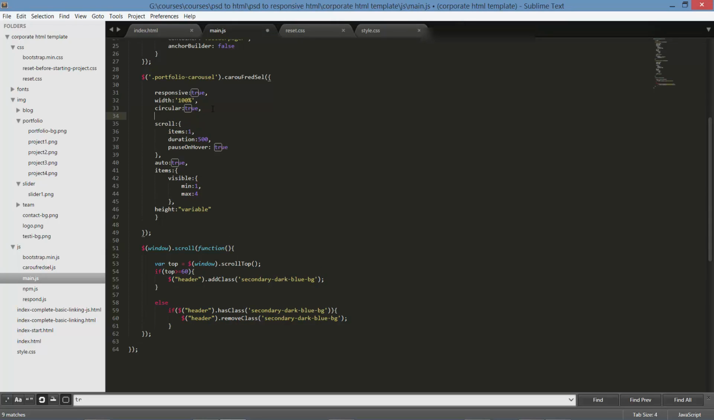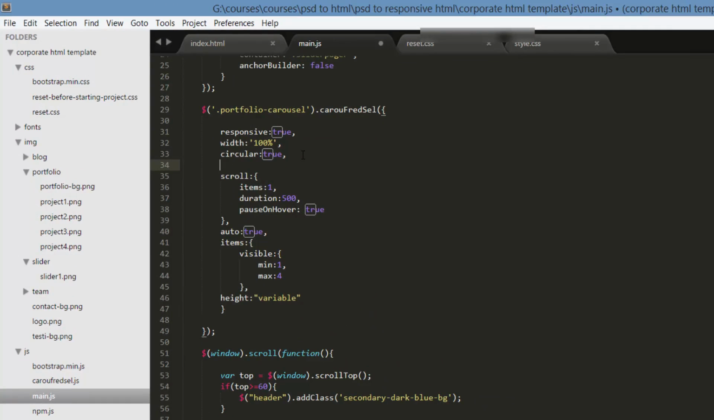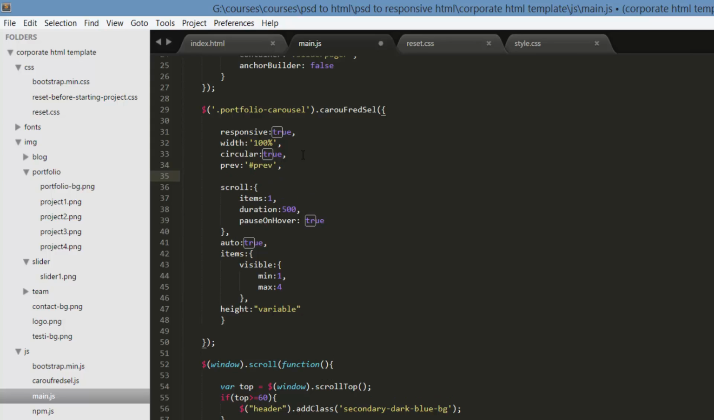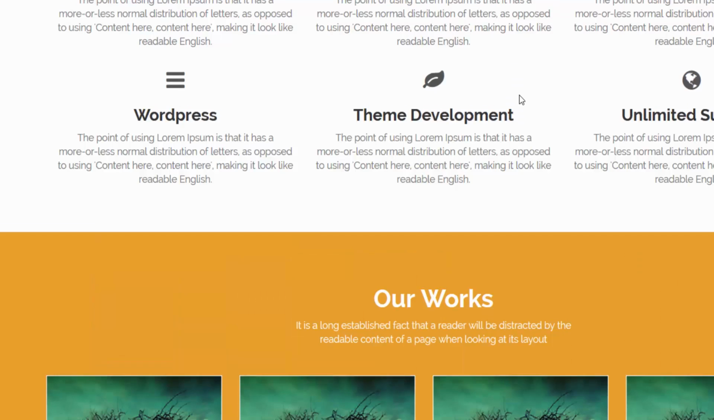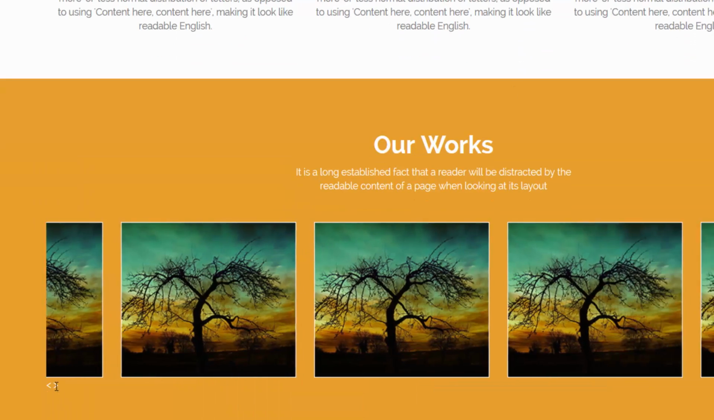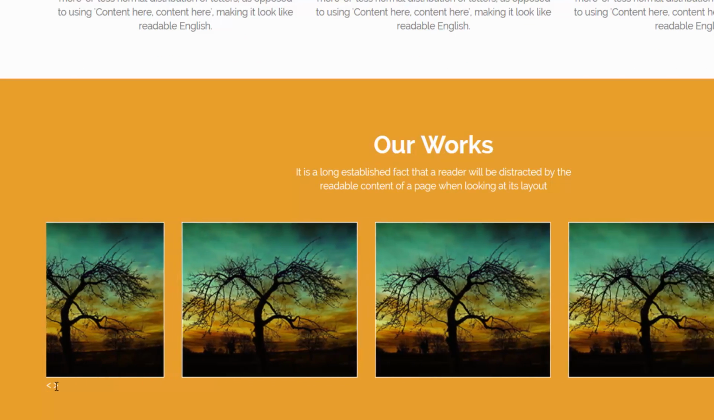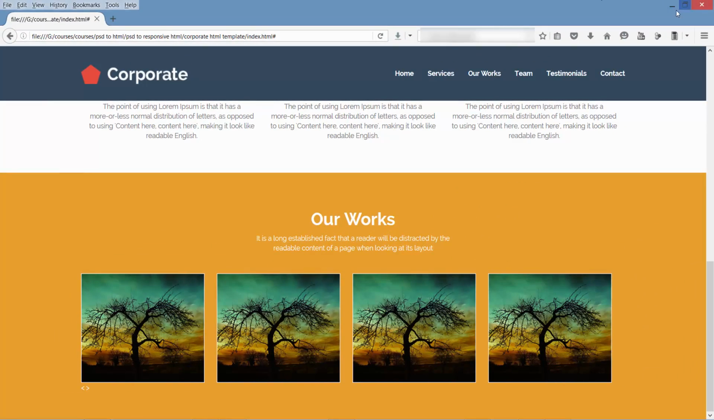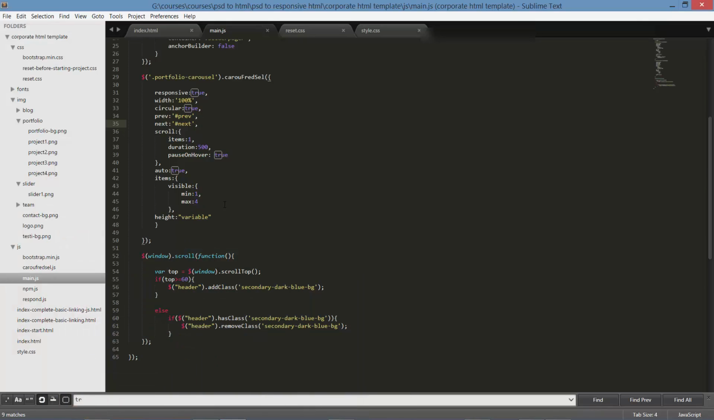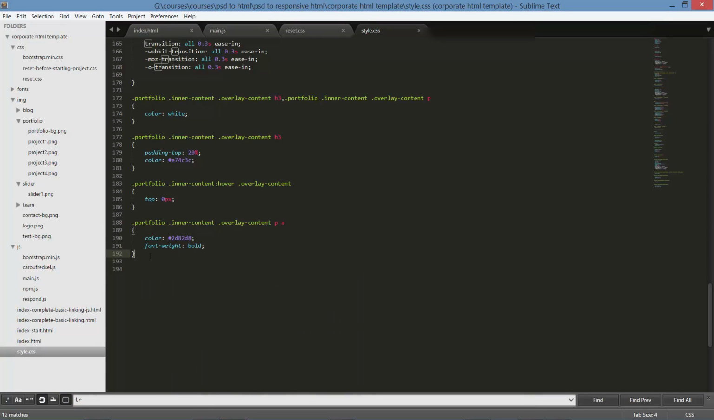So now go to main.js and write here #prev, #next. Save it and come to the browser. See, the arrows are working now. Well, now we want to style the arrow. We want to make it look like a button and also we want to place it at the center.